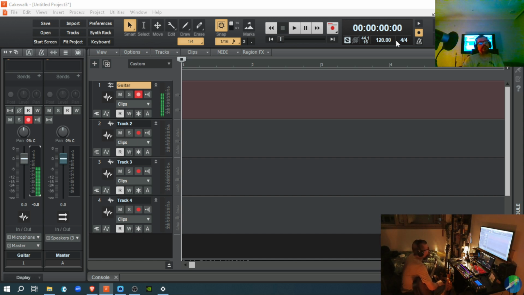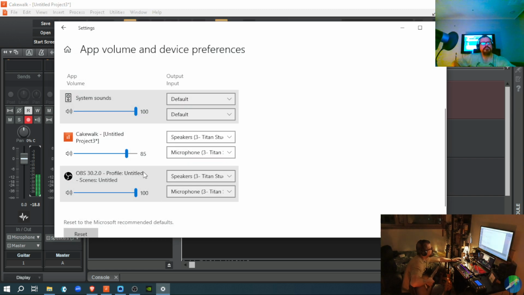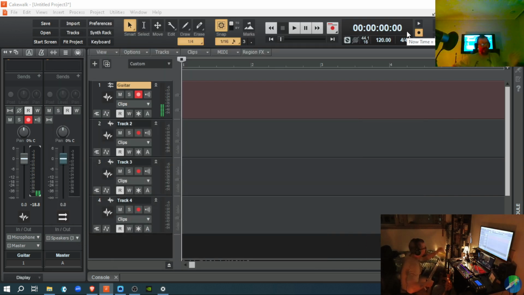So it's not clipping. See how if I hit it really hard. Yeah, but that's super hard. I'm not going to hit it that hard. So I think 85 is probably a good level. Let's try 87. Why not? 87. All right.